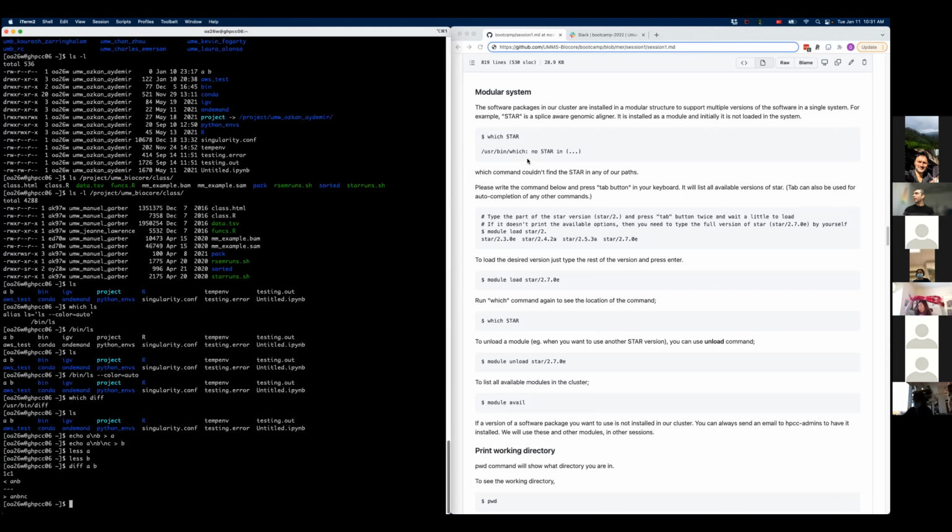Okay, so the cluster uses a modular software system, which allows it to install a lot of different programs and different versions of the same program at the same time. It just doesn't load it for each user at all times. So when you want to use a certain software, you need to load it.